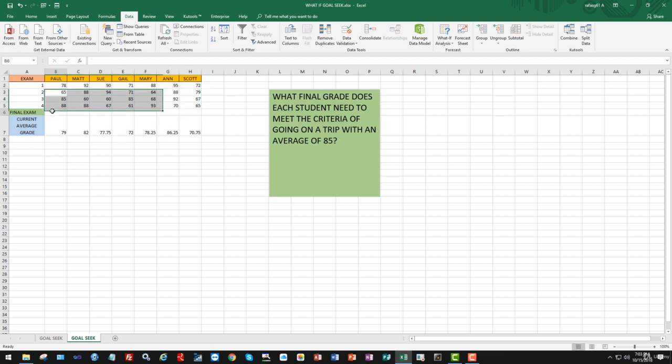Now here is the final exam, and I did an average. If I double click this, you can see that it's the function called average. We've gone over that before, so it's very easy to create: equal, average, and then make sure you include the final exam. That's important. Then once you do that, just drag the formula all across. So right now, their current average grade is 79 for Paul, 82 for Matt, 77.75 for Sue, and so on.